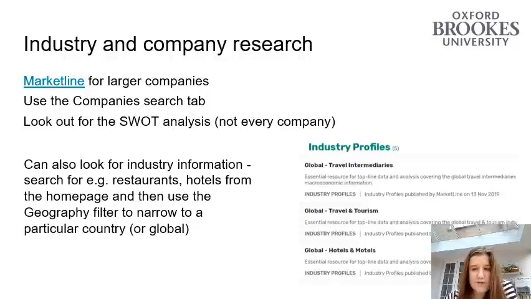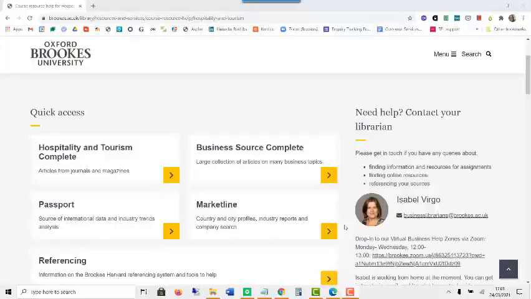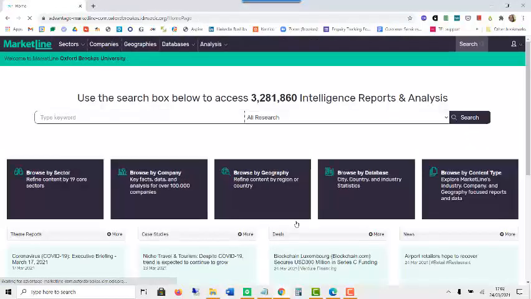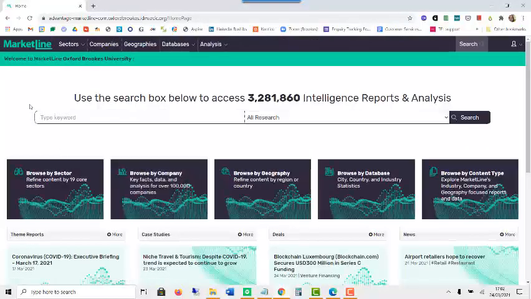So restaurants, hotels, attractions. You can look at reports for those industry sectors for particular countries, or you can look at a global level as well. So let's take a look at MarketLine. We'll go into MarketLine through the course resource help page. So the first thing we'll do is search for industries.